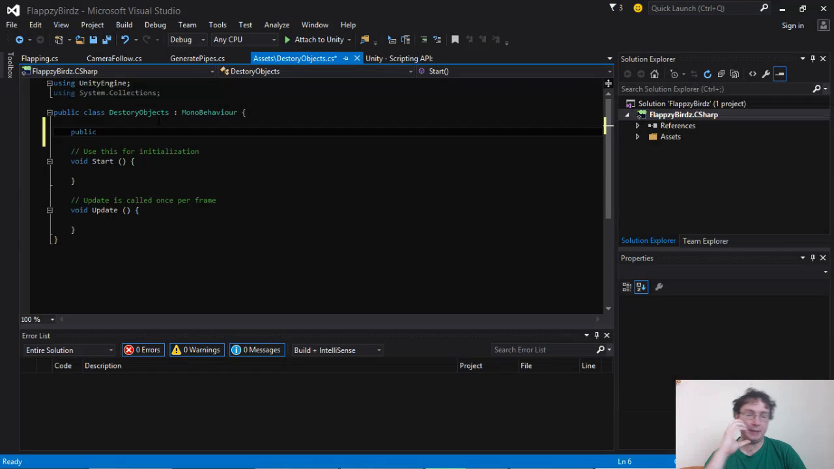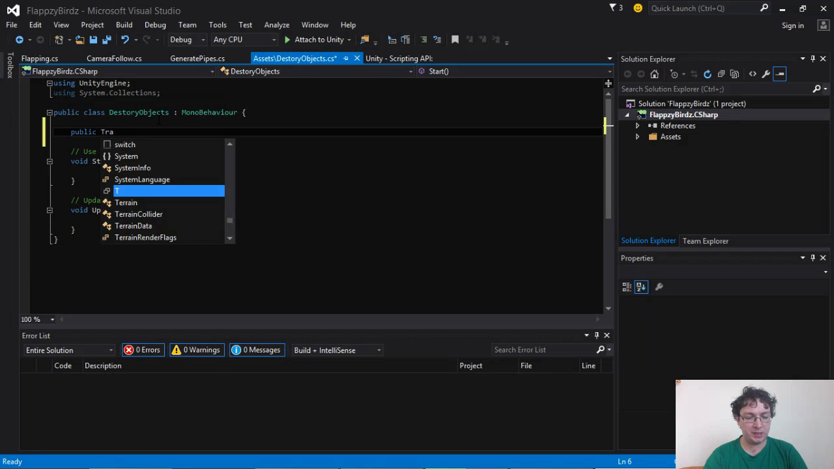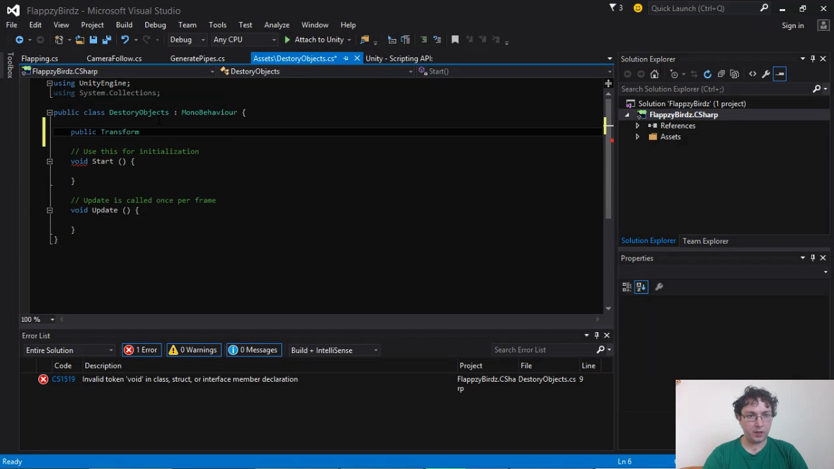So public, yeah, we need a transform position of the destruction point. So we're going to call this destruction point.